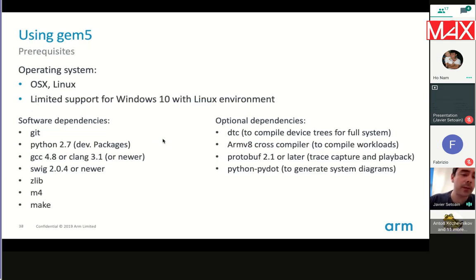If you want to use Gem5, the prerequisites: you can use OS X, you can use Linux. There is some limited support for Windows 10 if you install the Linux environment, and then you have several dependencies. The basics are Git, Python 2.7, which is how you configure your systems, a compiler, GCC or Clang, and Swig, although I think we're switching to a new interfacing system with Python, but that should work for now. And then these three building systems.